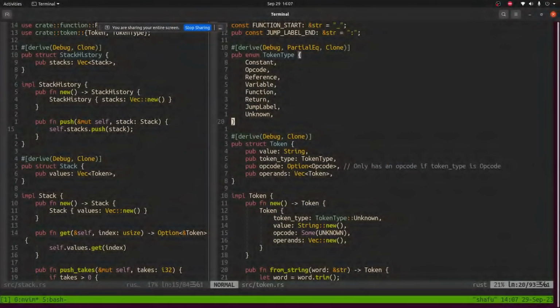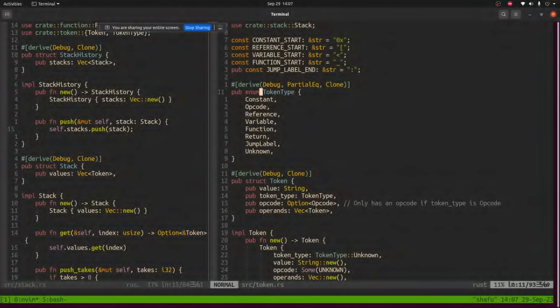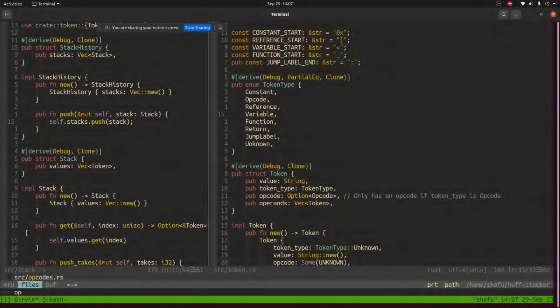But the current implementation has this token type thing, and the token types that we currently have are constant, opcodes, a reference, a variable, a function, a return, a jump label, and an unknown token type. The most interesting of those is the opcode.